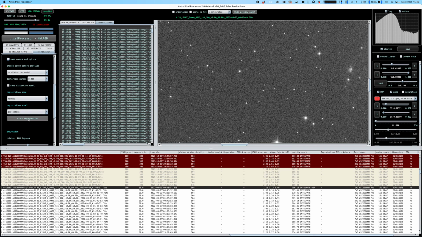When that's finished, it will populate the registration root mean square column for each of our light frames. This will also update the quality score. If the root mean square is high, let's say higher than 0.25, you should enable dynamic distortion correction and disable same camera and optics, regardless of whether you are imaging with a different telescope or camera. So if we click on Start Registration, we'll come back when that's finished.